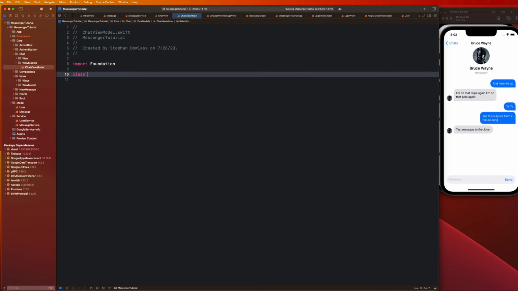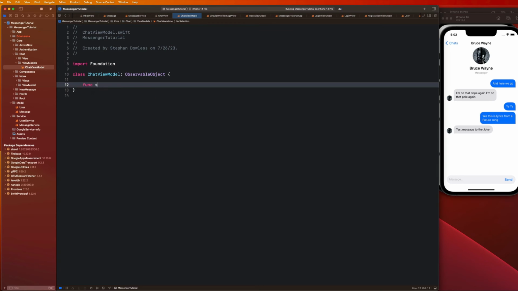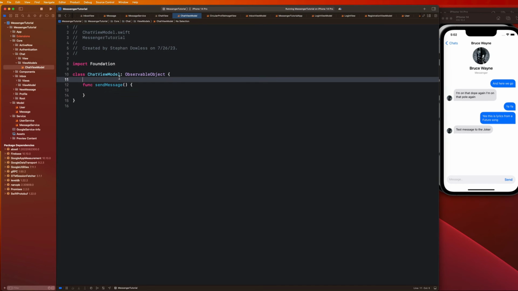We are going to say class ChatViewModel, which is an ObservableObject, and we are going to add a function here to send a message. And here we can just open up our brackets. Let's add a published variable here for our message text.